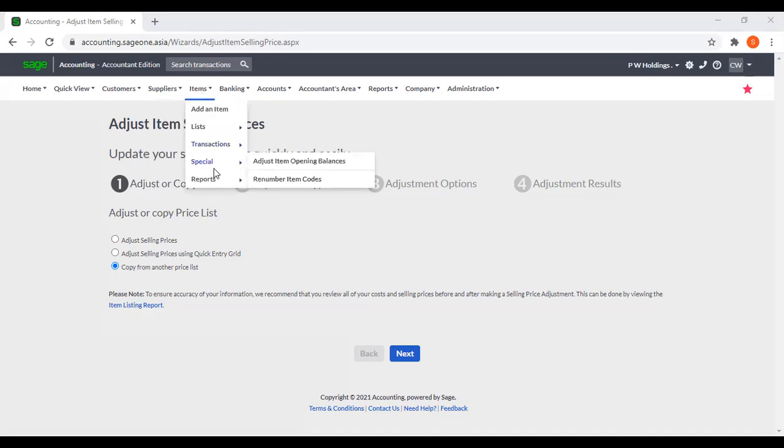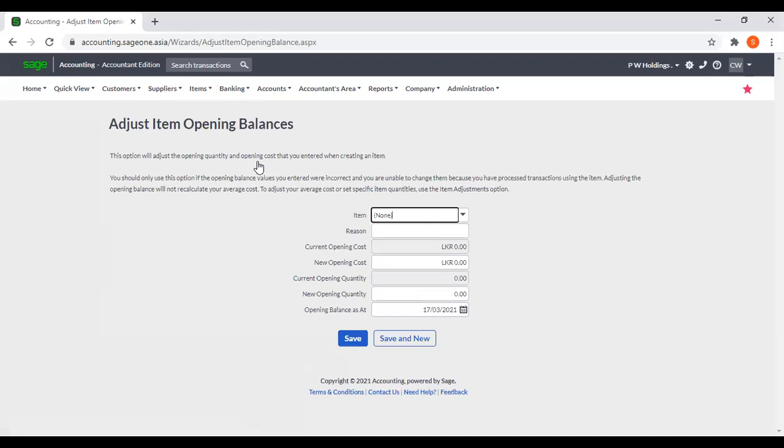Okay, next we will move to special: adjust item opening balances. Sometimes after you enter your item opening balances, you may need to edit them. For that, we can use this special, go to items, special, adjust item opening balances.